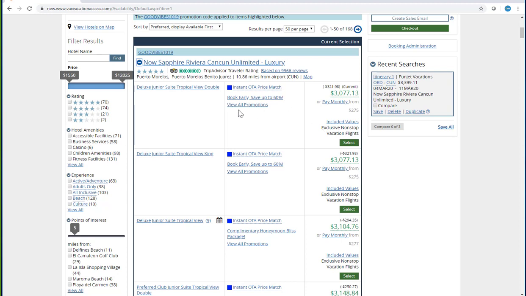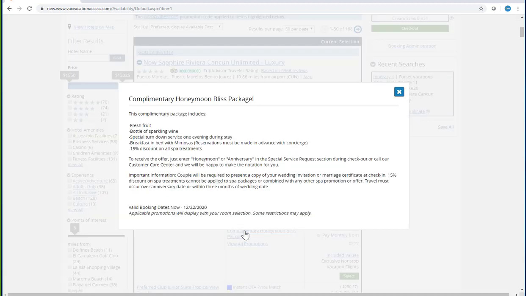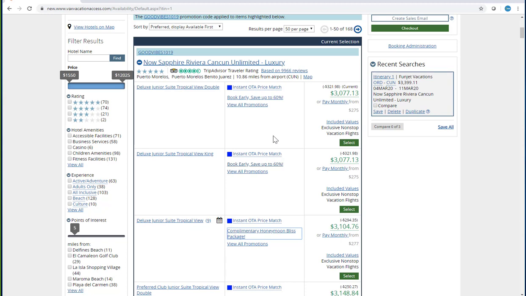Below, in this center box, is going to be all your promotions. Currently it has a save up to 60% sale. You can click on where it says view all promotions. It'll take you to the hotel profile. If you look down a little bit more, it says complimentary honeymoon bliss package. You can click on that and it'll tell you what the promotion is. On the right-hand side is your base package price. It says $3,077.13. That's for your airfare and hotel.